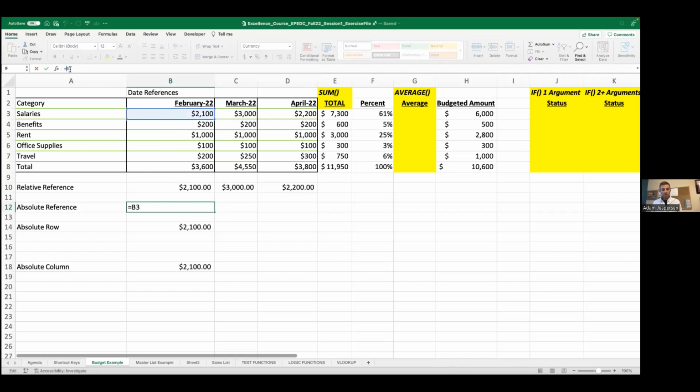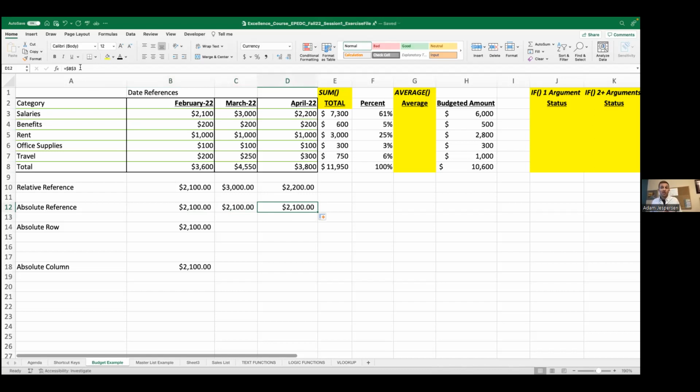So I'm going to go absolute reference, so equals $B$3, 2100. And now as I click and drag this, I get B3, B3. It stayed in the exact same place. I can have kind of a split absolute relative reference, where I can make it hold the row and move the column, or hold the column and move the row.